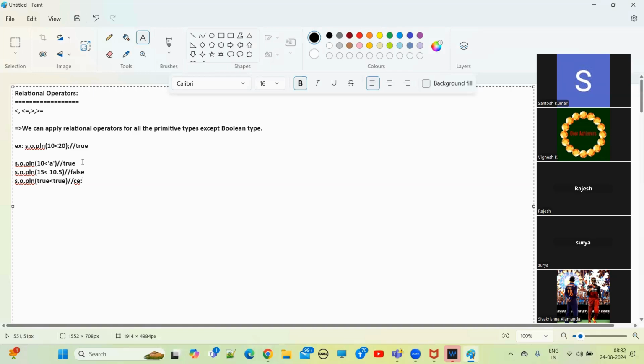So what is the compile time error? We will see: operator less than cannot be applied to Boolean, Boolean. Understand, everyone? We cannot apply it to Boolean and Boolean.